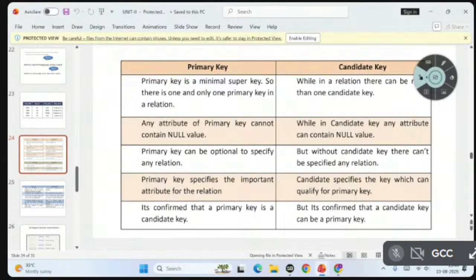It should not have any null values and it should be unique values. Okay. What is this one here? While in candidate key, it can contain null values. Yes or no? Next, primary key can be optional to specify any relation.